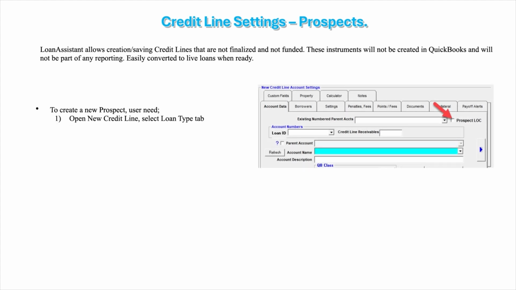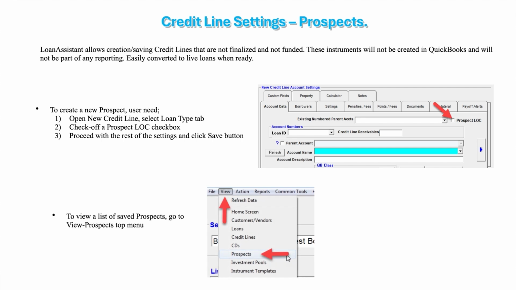To create a new prospect, the user needs to open a new credit line and select the Loan Type tab. Check off the Prospect LOC checkbox. Proceed with the rest of the settings and click the Save button. To view a list of saved prospects, go to the View, Prospects top menu.